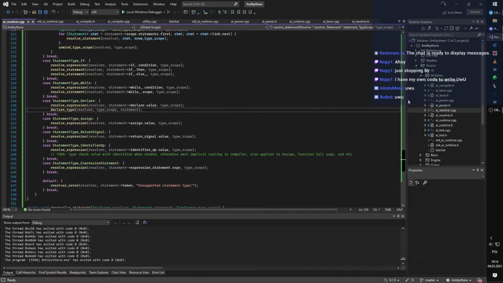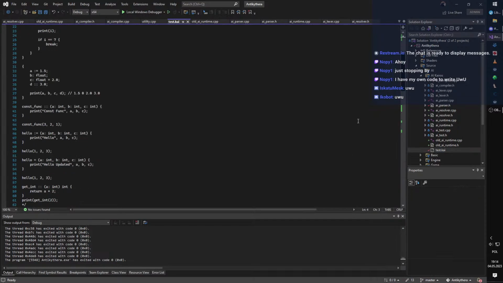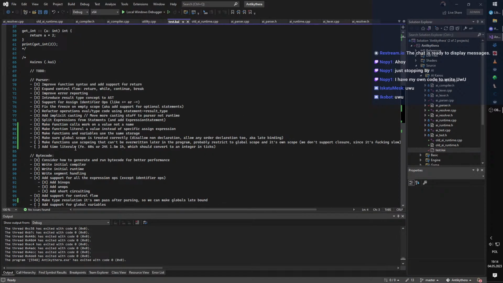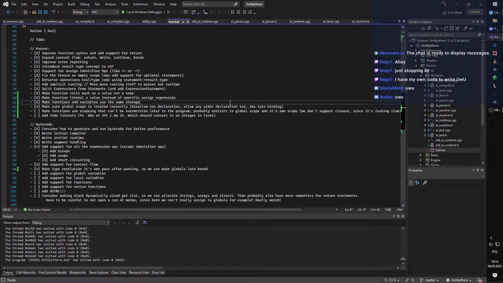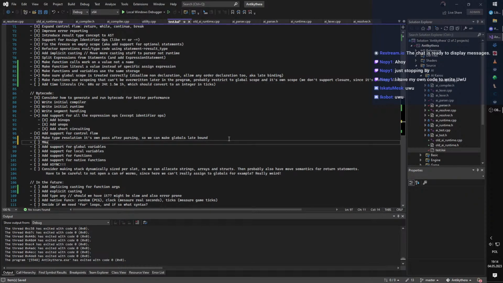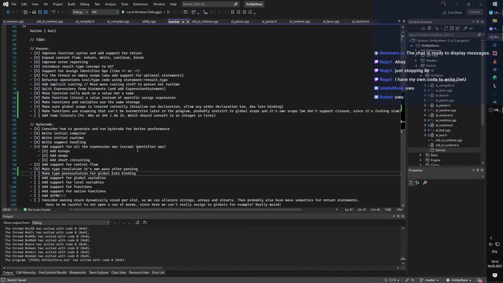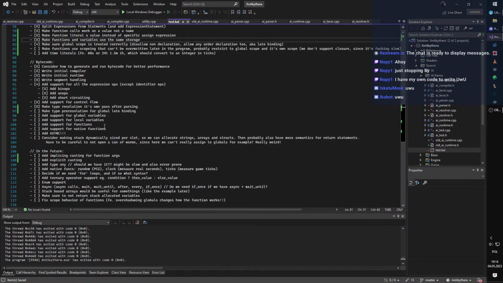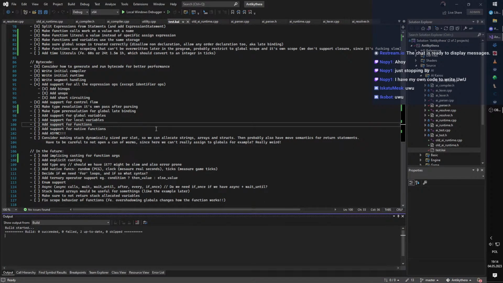Okay, so we fully made this good. We don't have a global scope correctly yet. We need to do that, but make type resolution, that's done. Let's just make type pre-resolution for late binding, for global late binding. And we also made this fully work. Okay, I think that's pretty good.